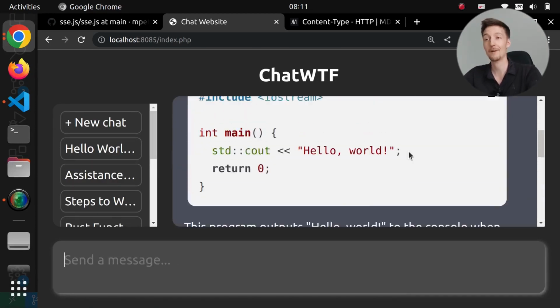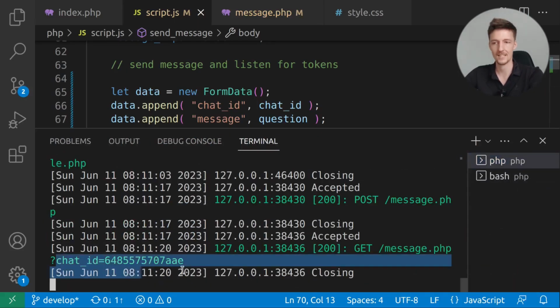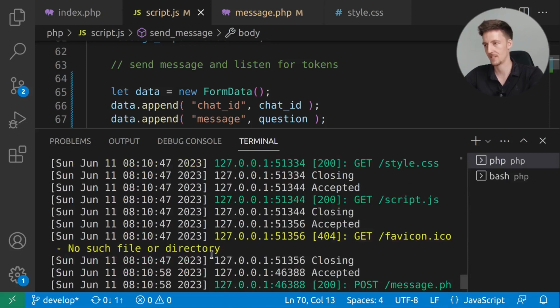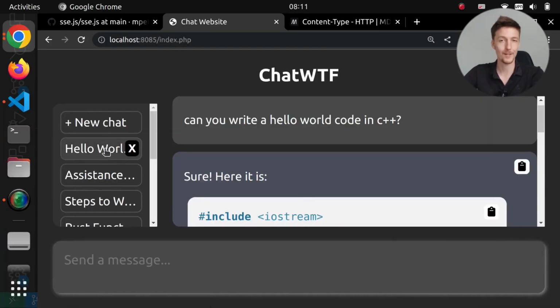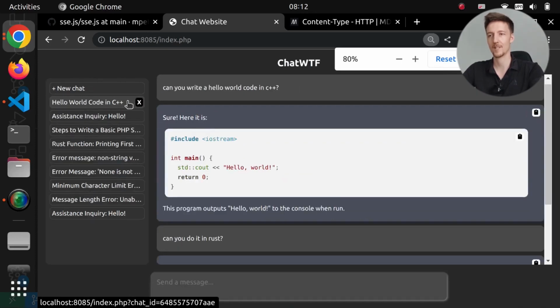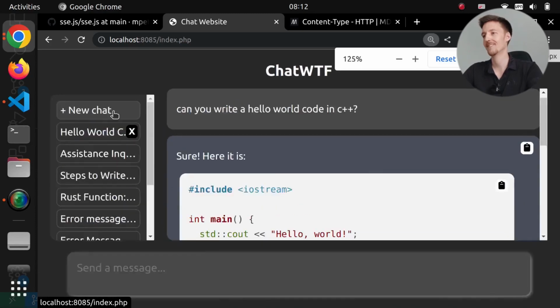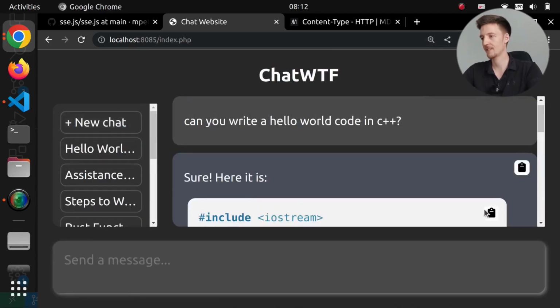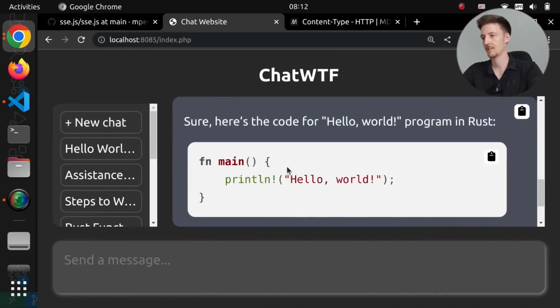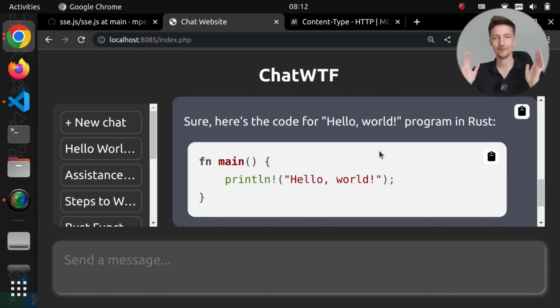Okay, so now it still works, and if we go to our logs, we only get the chat ID here. We don't get the actual message. That is great. And our title generation still works, so we have hello world code in C++. Assistance inquiry, hello. Okay, so it works. And we have a copy button, and we remember the context, and everything works. That is great. And that will be the end of today's video.